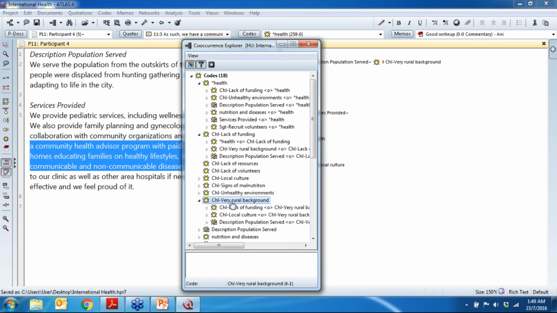I was thinking something else just now. If there is such an occurrence, you can give instructions to ATLAS.ti to itemize for you these quotations which occur between one code to another. Now, having said that, we are going to cover a little bit about this co-occurrence in the query tool in a short while, because there are different types of co-occurrence out there. Now, number one is Explorer, which we already have, or we can also generate co-occurrence data in the form of a table.